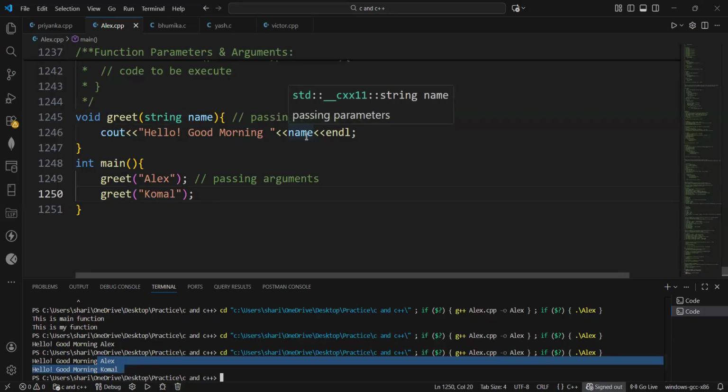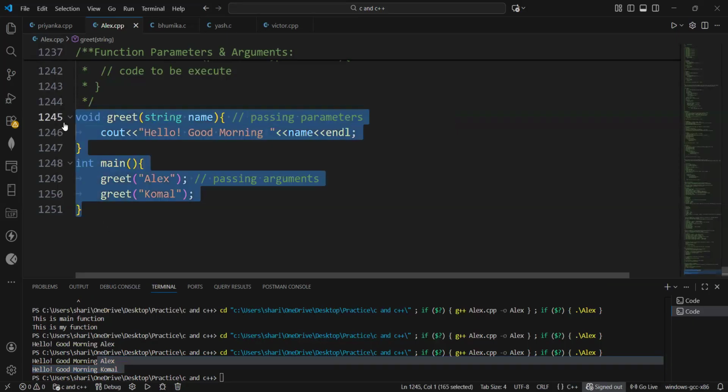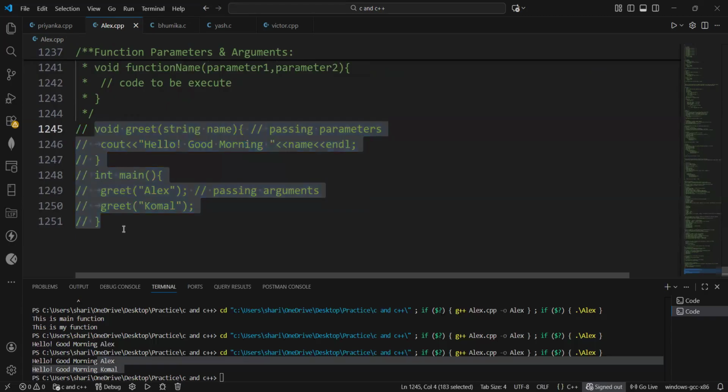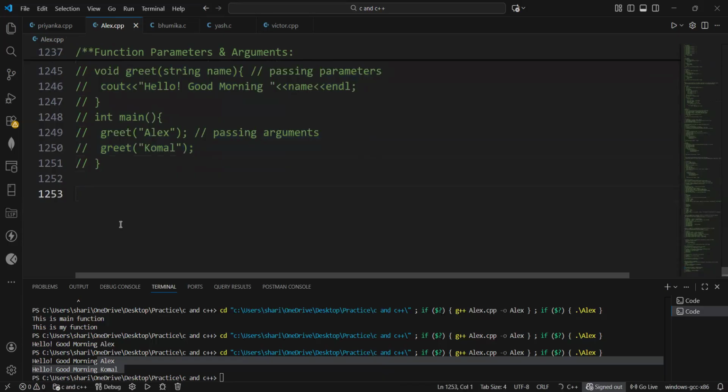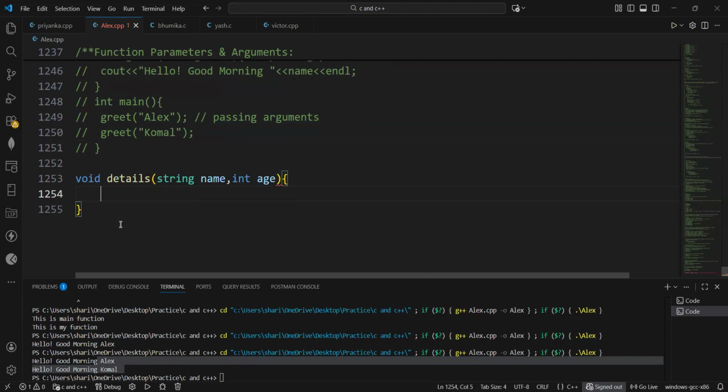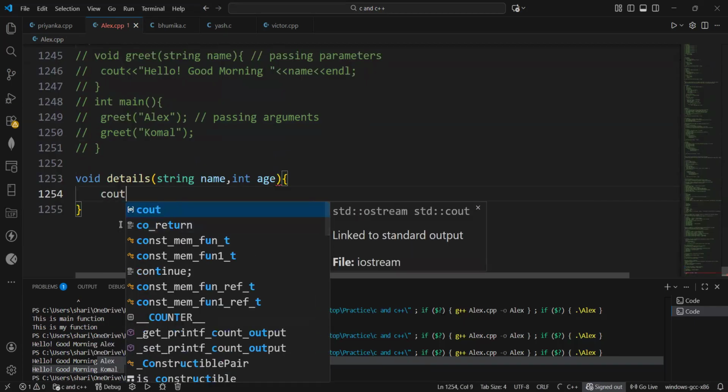Am I able to use different data types in the parameters or no? Yes, you can use different data types also. Suppose here, I comment this one out, and then I use two parameters here, and both are different types. I write the details function, with string name and then int age. Between them we can put multiple parameters using a comma. And I write cout, the message is this.